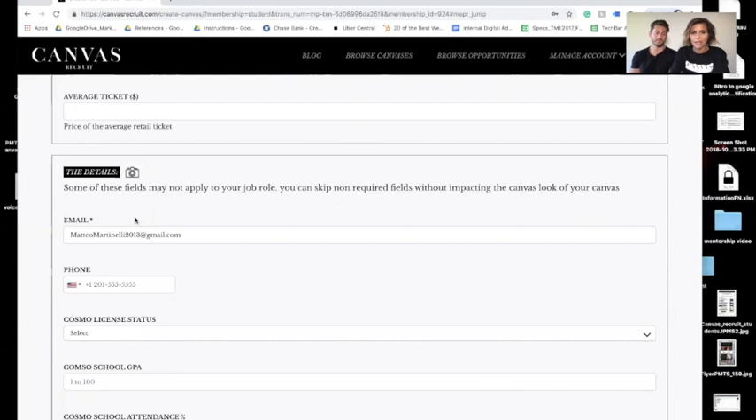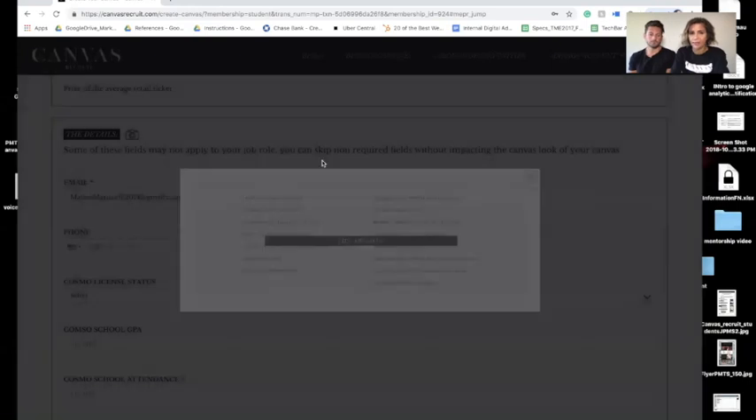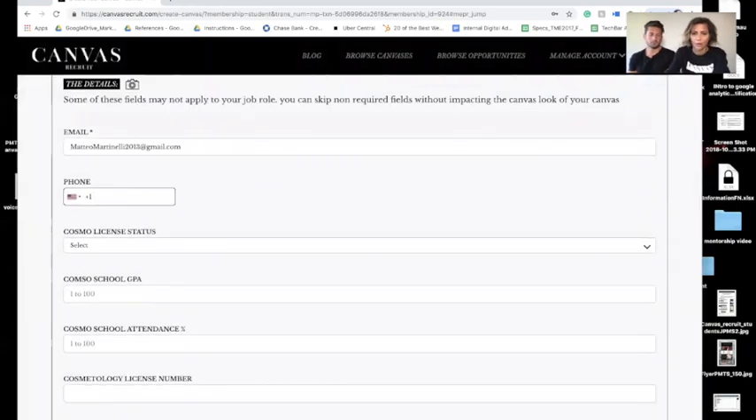Okay, and so then this is the detail sections of your portfolio. So you're going to come here. This is what the details look like. This is going to be the neat part of your portfolio. This is how to get a hold of you.